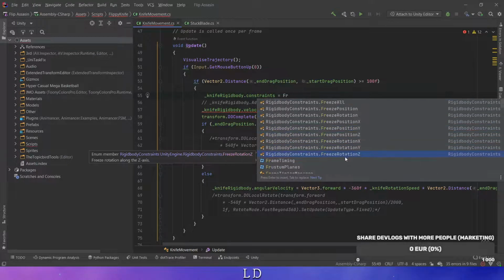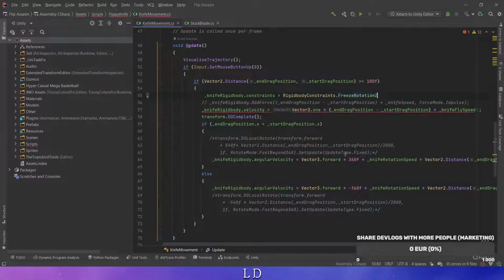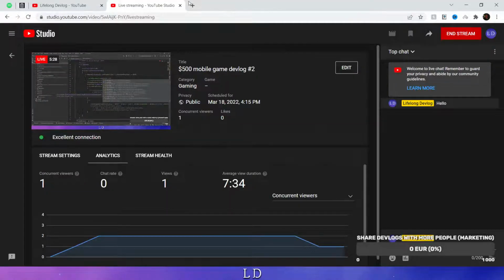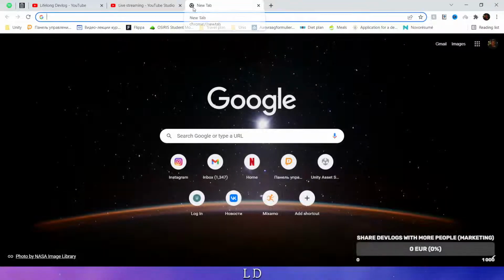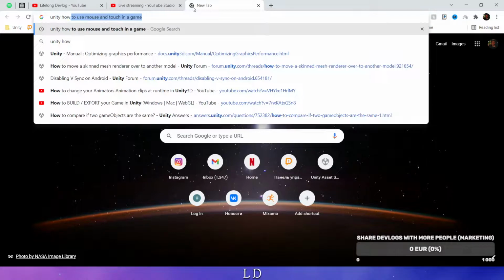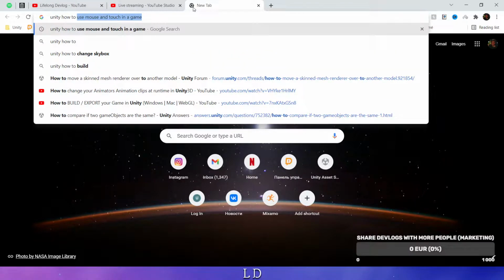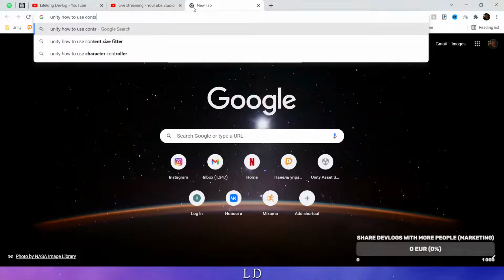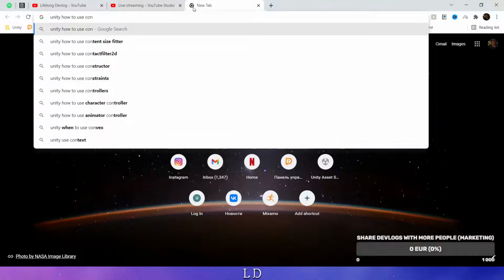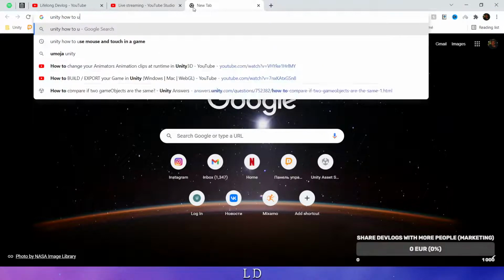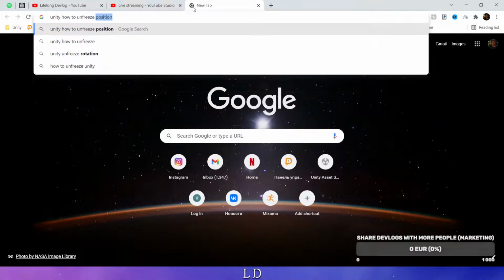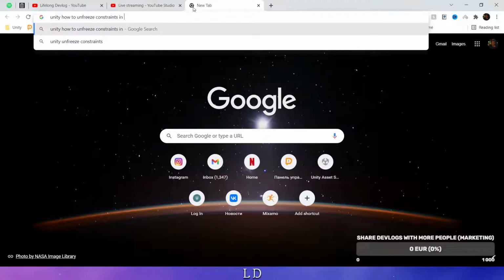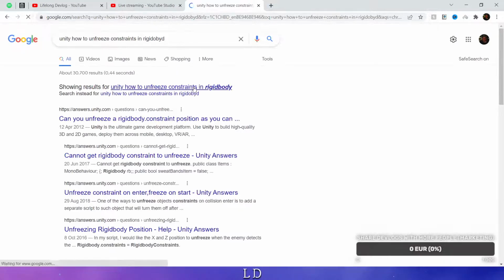Oh god. Yeah, I forgot how to unfreeze things. Okay, there we go. I have to Google this. I mean, how to unfreeze, yeah. Constraints in rigid body. Let's see what they say.